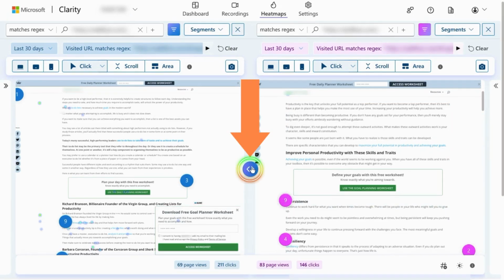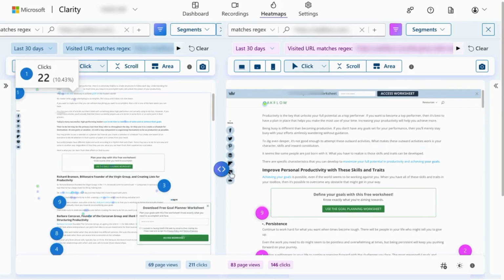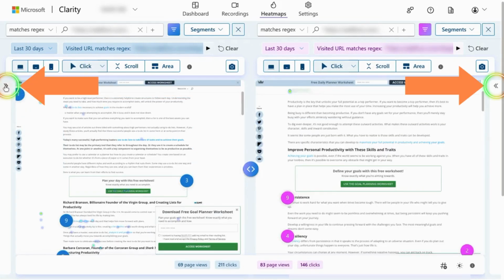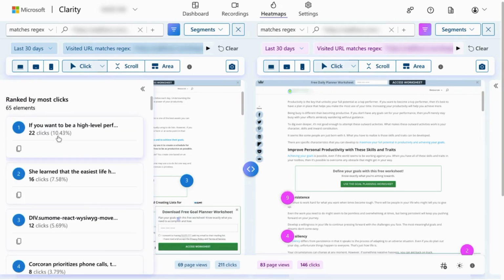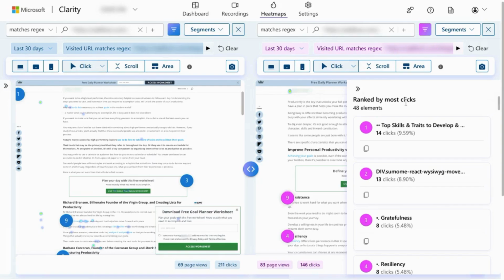Adjust the width of the panels by using this adjuster here to drag to the left or the right. To view the click ranks for either page, click on these arrows on the side and it'll pull out this panel. You can click on these elements so that you're brought to the specific element on the page. Same for the other side.